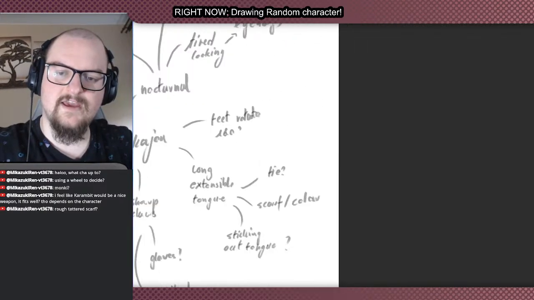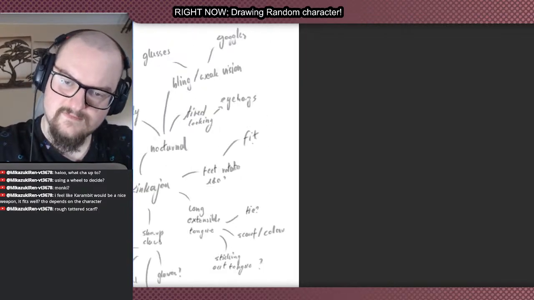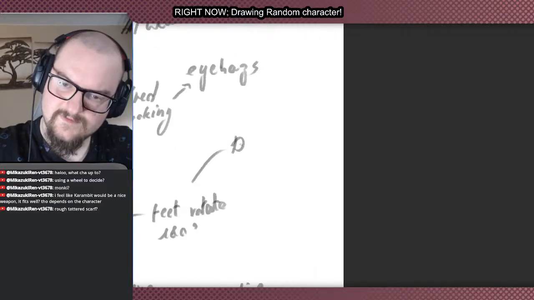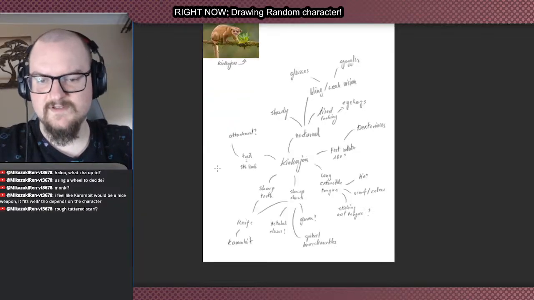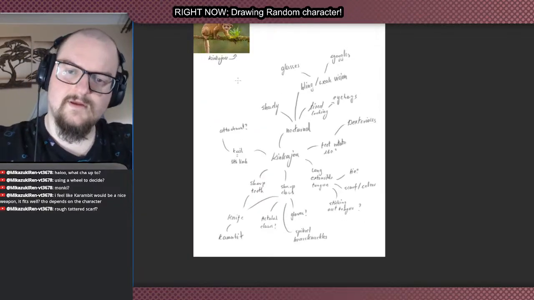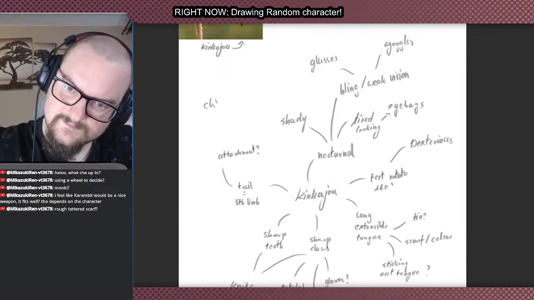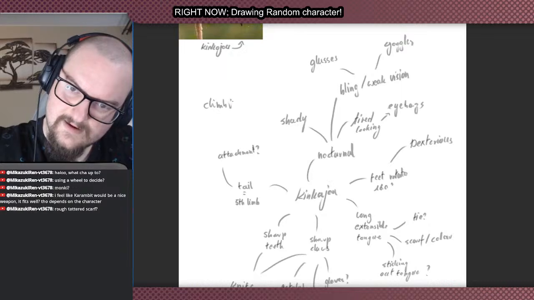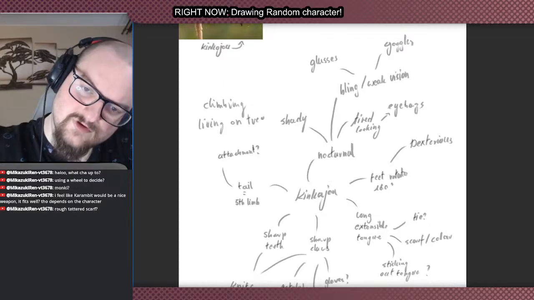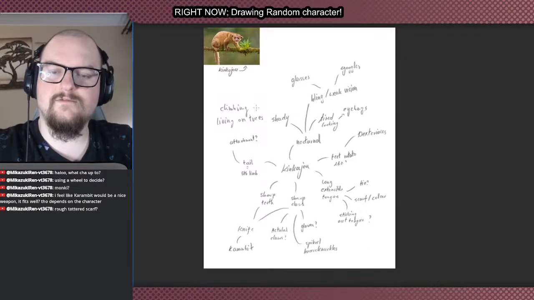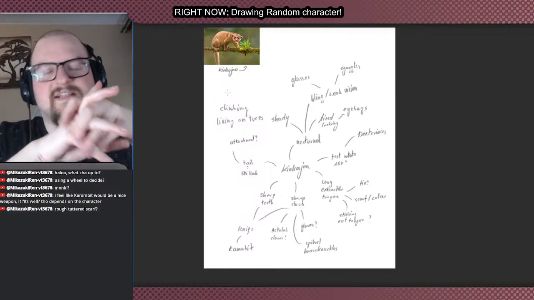Feet rotate 180 degrees. Can be dexterous feet, and climbing, living on trees. Okay, I've kind of changed what I had in mind. I still have quite a good idea.